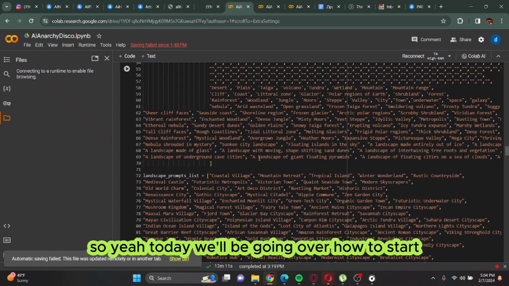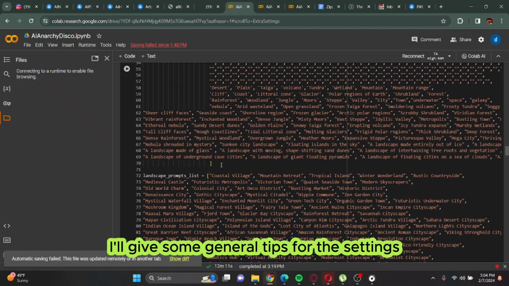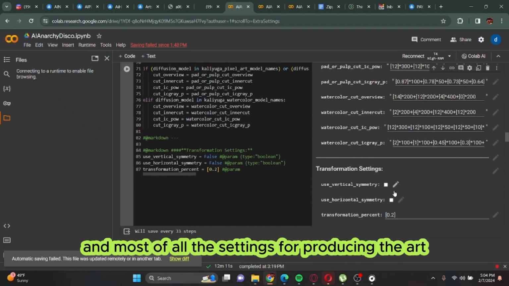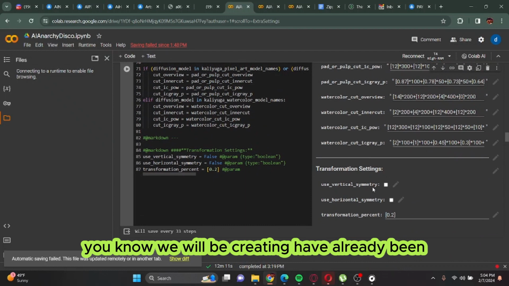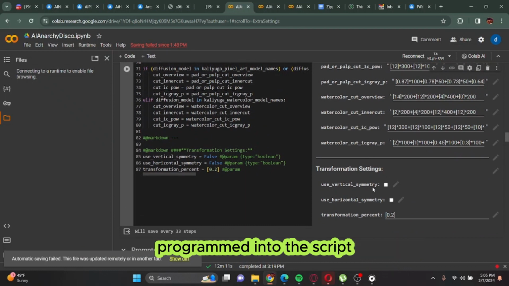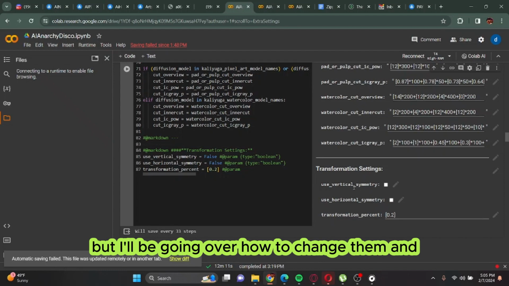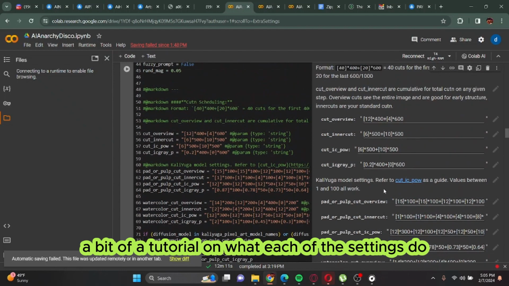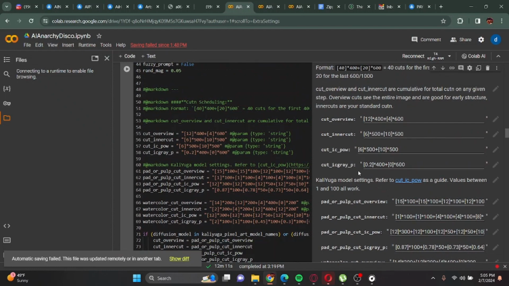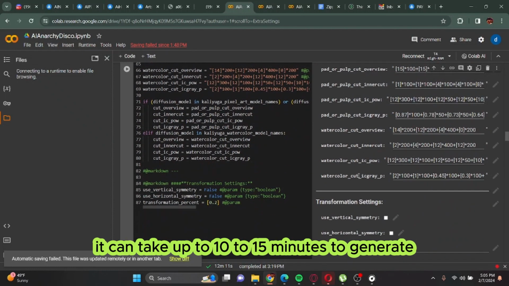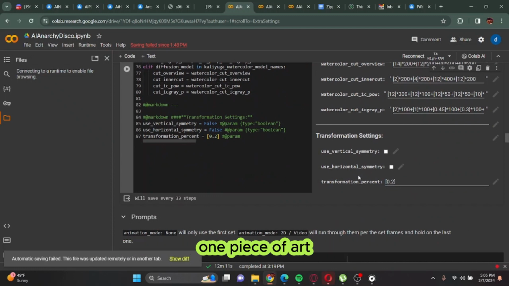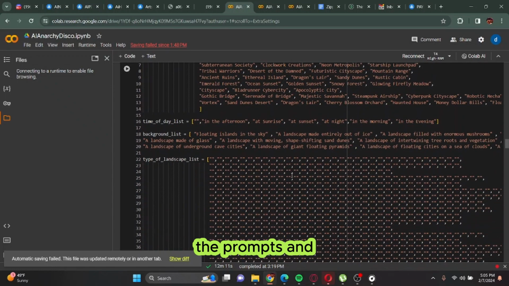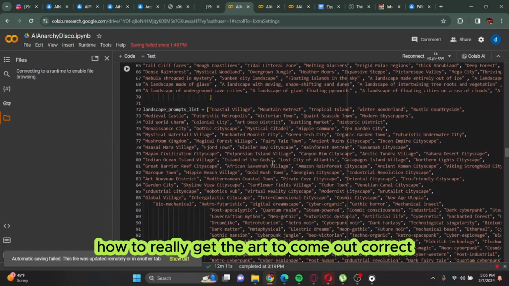So yeah, today we'll be going over how to start and run the script. I'll give some general tips for the settings, and most of the settings for producing the art we will be creating have already been programmed into the script, but I'll be going over how to change them and a bit of a tutorial on what each of the settings do to change the art. So yeah, sometimes with the free script, it can take up to 10 to 15 minutes to generate one piece of art. So we'll be needing to focus on the prompts and how to really get the art to come out correct.